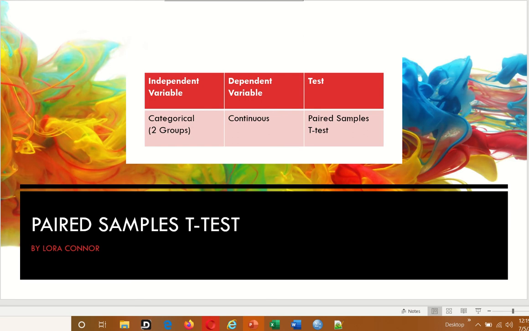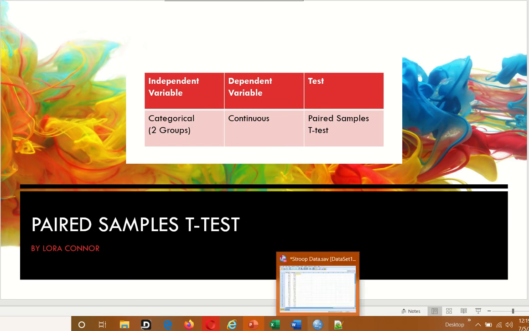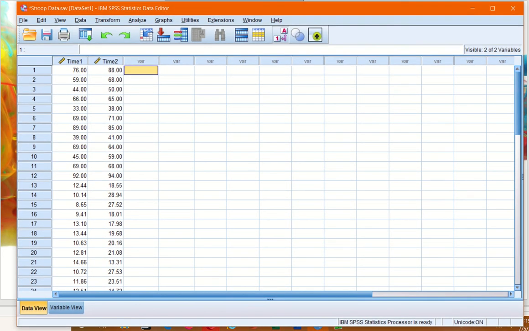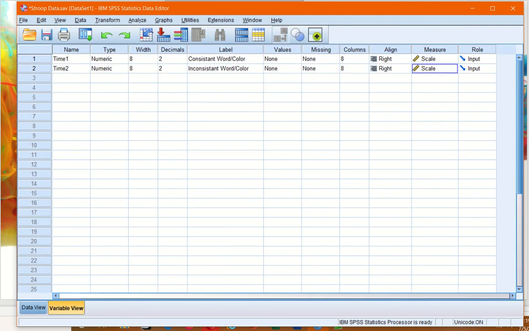So continuing on, let's actually conduct the paired samples t-test in SPSS. You can see for our data we have time 1 and time 2, and you can kind of tell that those are times. If we look in the variable view, you can see we've labeled it where the word and the color are consistent, and then for time 2 the word and the color of the word are not consistent, they're inconsistent. And you can see SPSS calls continuous data scale data.